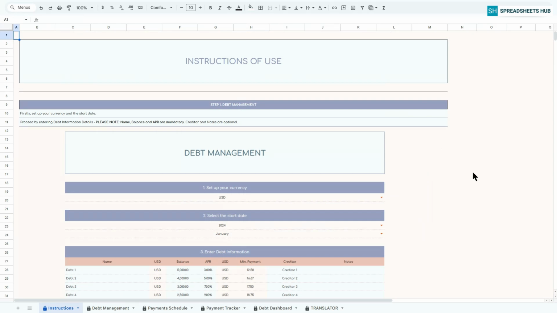Hi there. Today I'll show you how to use the Debt Snowball Spreadsheet, a powerful tool to help you organize, prioritize, and pay off your debts faster.